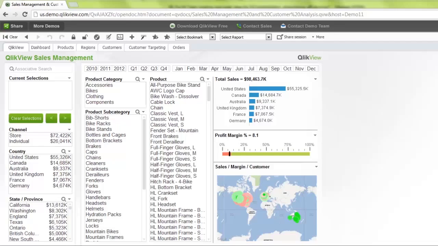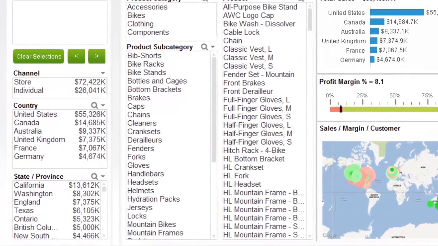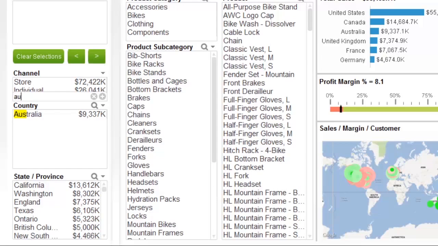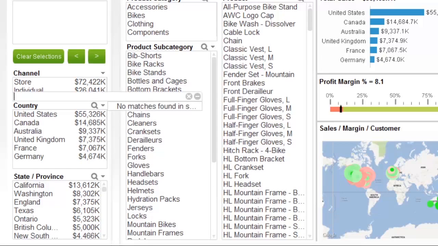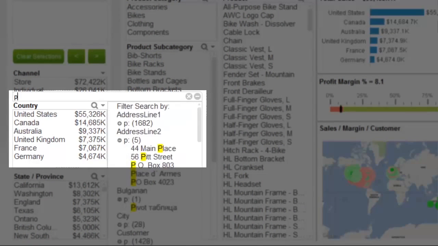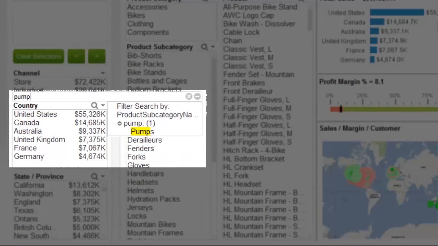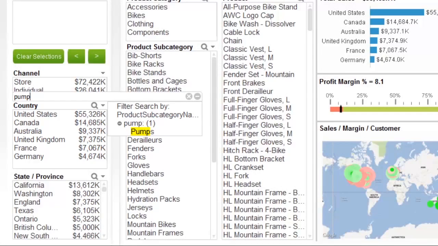And I can also use this to do something really powerful, a kind of indirect search. So if I'm interested in looking for countries in which we've sold pumps, I can actually do that directly here from the country field. Now, of course, in the country field, I can type Australia, and I can search directly for Australia. But if I expand to do a kind of indirect search, I can actually search for field values that don't exist in this list of data. So if I type pumps, you can see that on the right, I'm allowed to filter my selection by this value that exists in a different field, product subcategory called pumps.